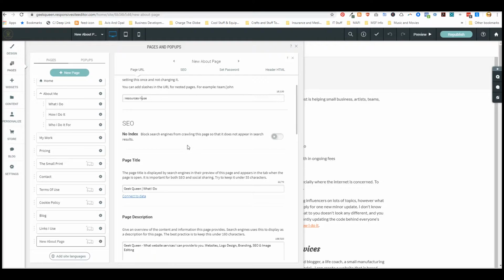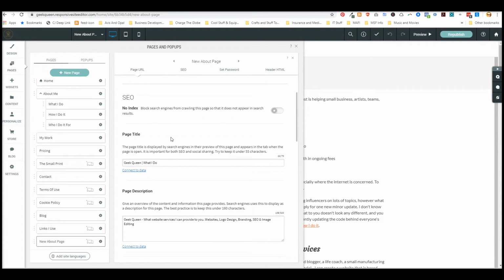Okay. Now your SEO section, you never ever turn off the no index. You always want search engines indexing every page, so don't turn that off. There are, of course, circumstances where you would, but honestly, they're few and far between and quite technical. So as a default, don't turn that off.